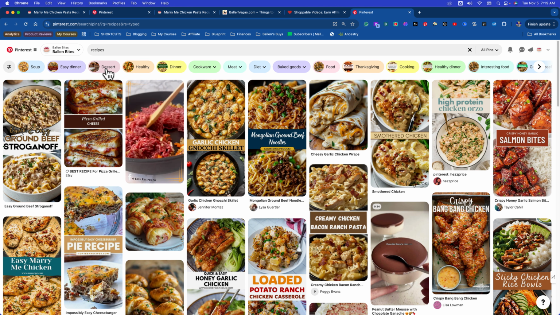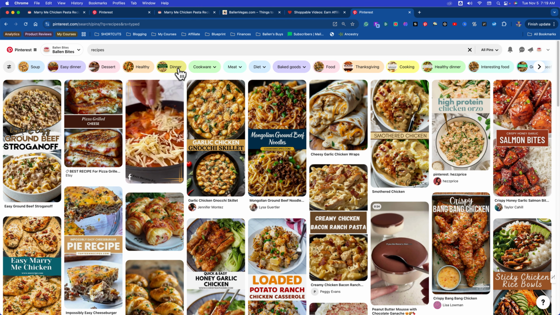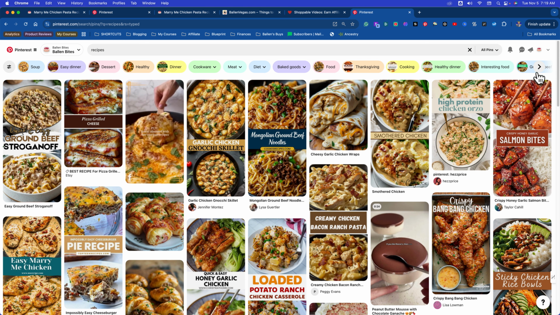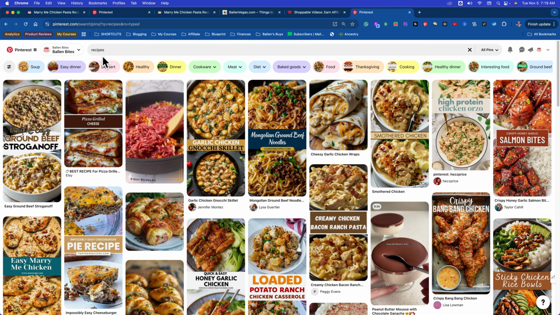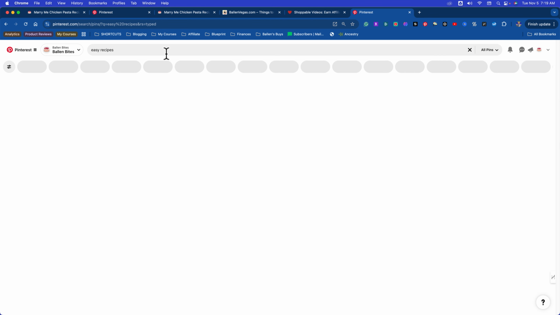Maybe your whole website's going to be desserts. Now remember, you can scale later. Maybe you're going to start with healthy. Maybe you're going to start with all dinner recipes. But this is kind of a good little pulse on what's working on here. Okay. So let's just say you know that you want to do easy recipes. So I think that's where I'm going to start.